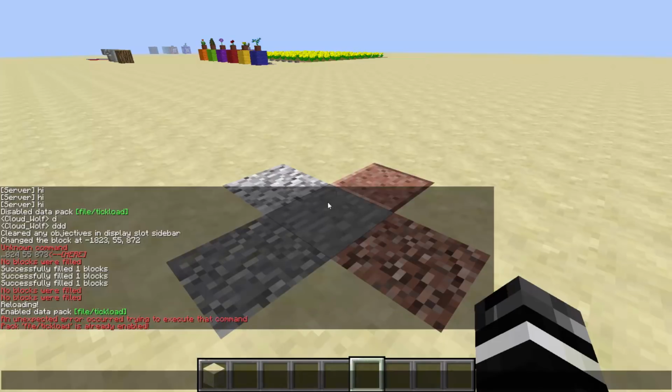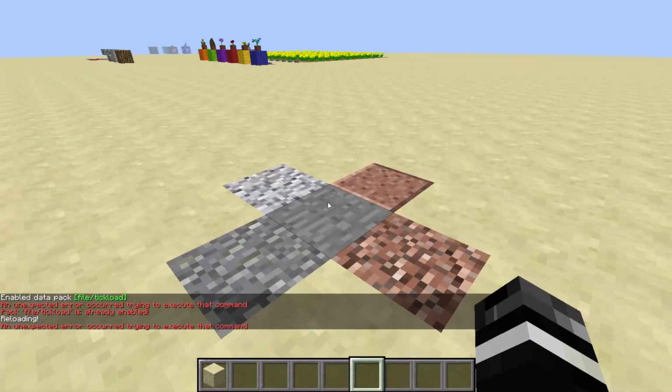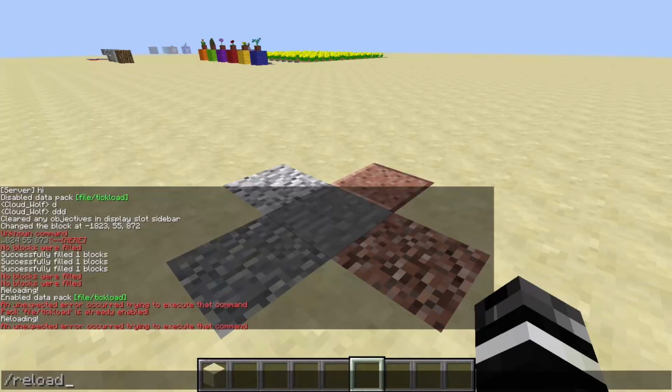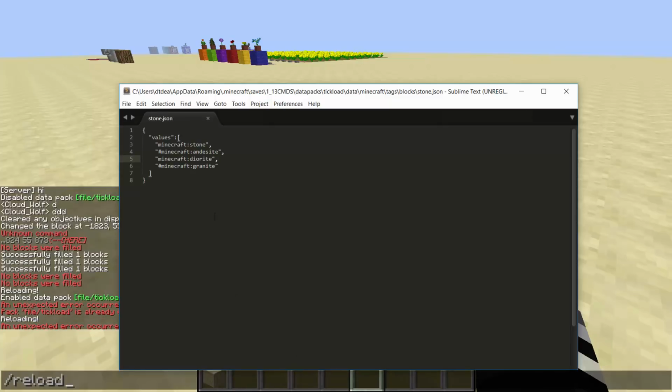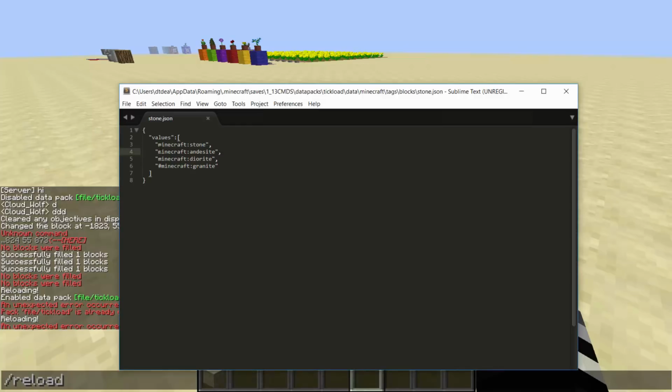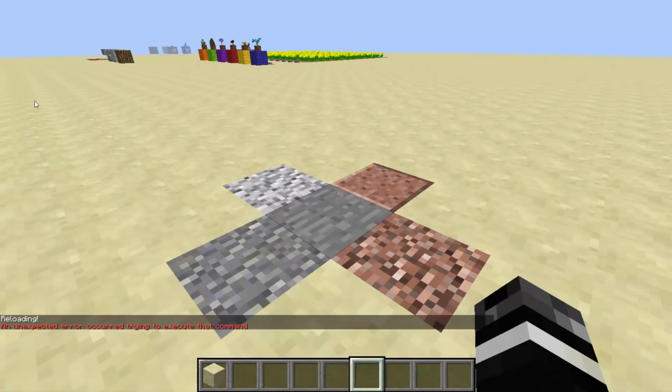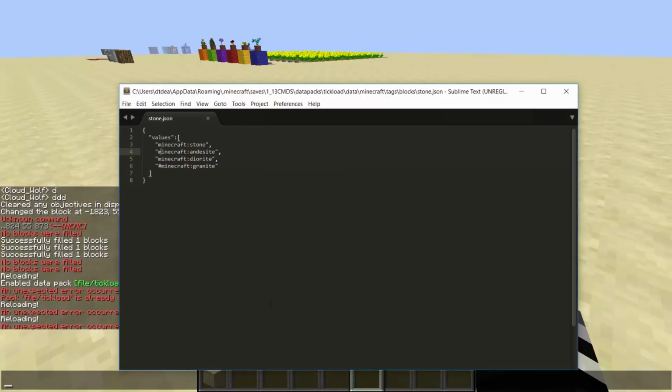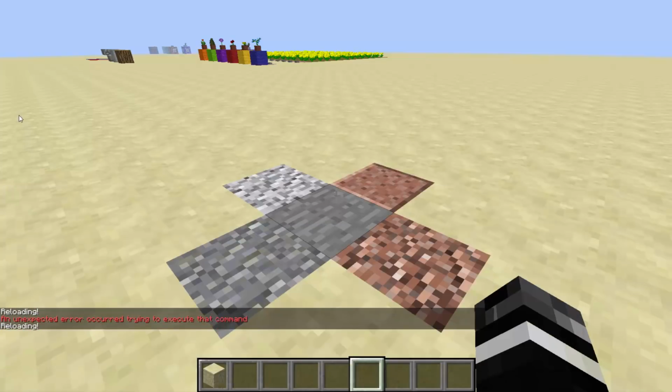Pack file tick load is already enabled. All right. Unexpected error occurred trying to execute that command. This happened. Sorry, I have a hashtag. All right, that's the issue. Be careful, because if you make one little mistake in these, your thing won't work. Oh, I have a hashtag here too. All right. There you go.